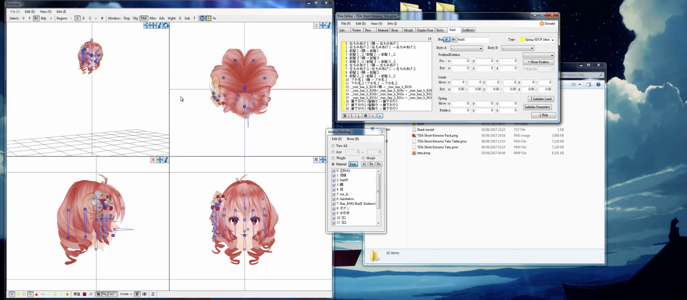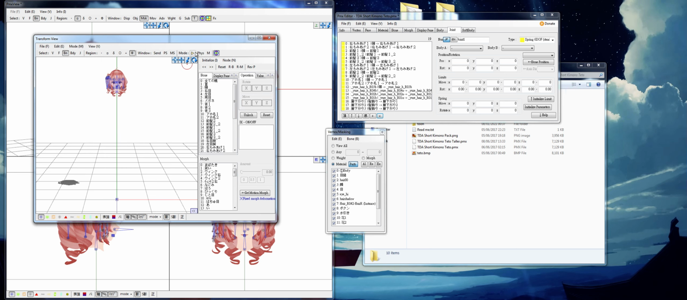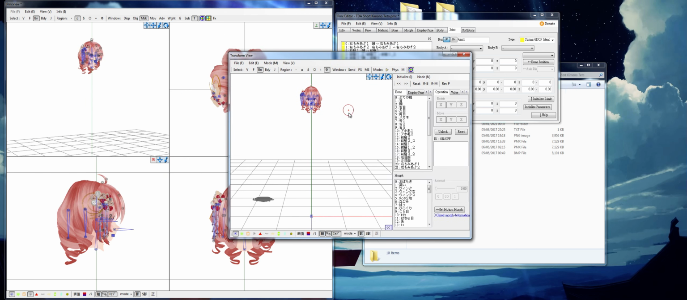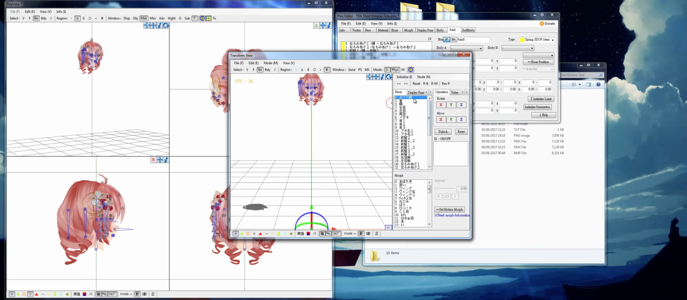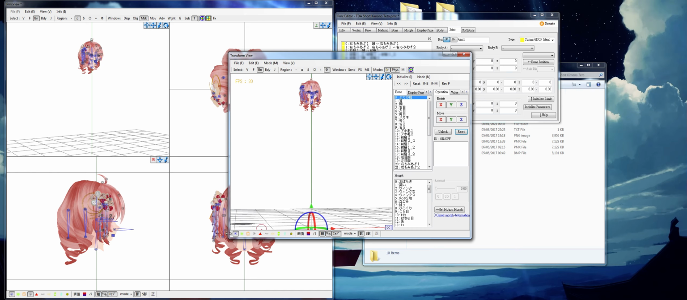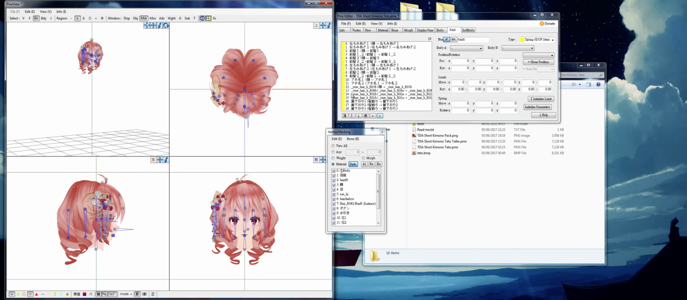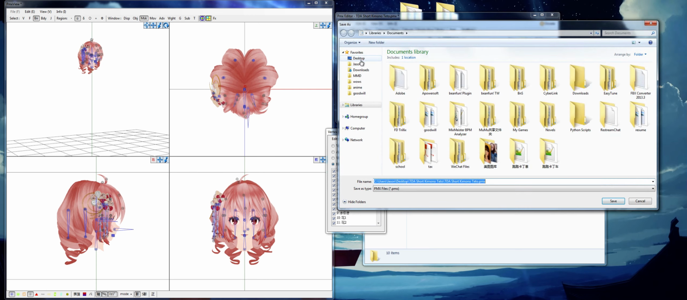And then we can lastly check a bit by pulling up the transformative view by pressing F9 and go to real-time updates, and let me select the everything bone, and let's just check that bone a bit and see if everything on the head is working fine. Seems fine. So then let's just shut transformative view and save the head. So save as desktop.